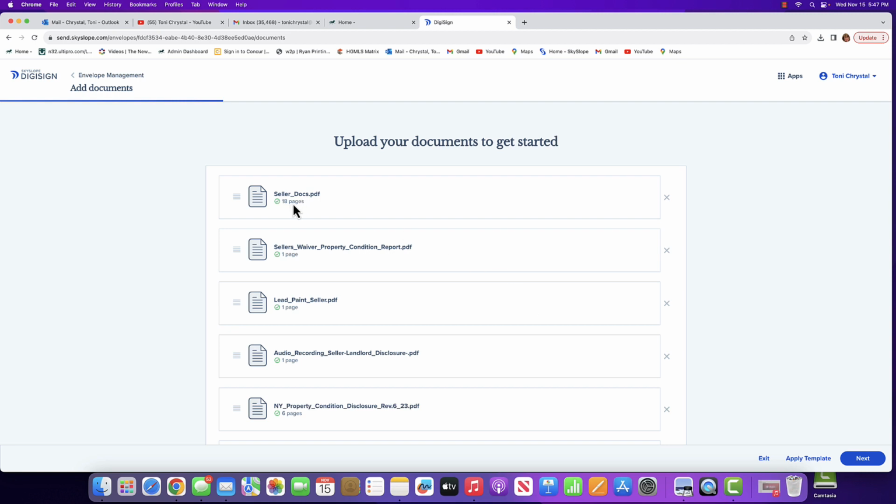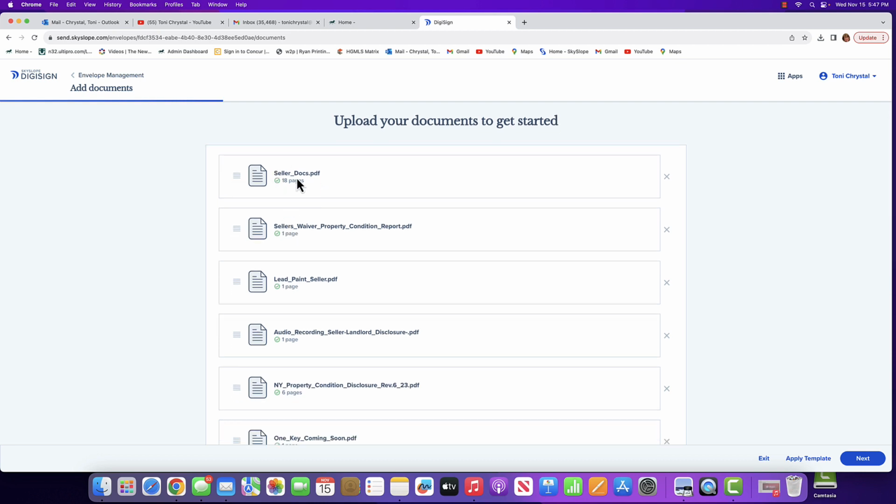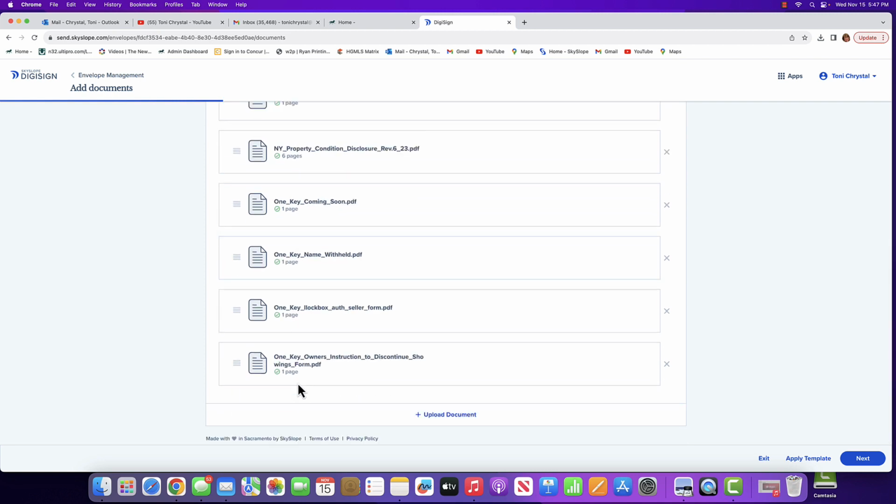You'll see the seller docs, there's 18 pages here. This document flows as if it's one when it goes out. You'll see it when we go to the next step. You always want to keep the seller docs. You never want to remove that. But you have the opportunity to remove any of these other pages that are here as optional.